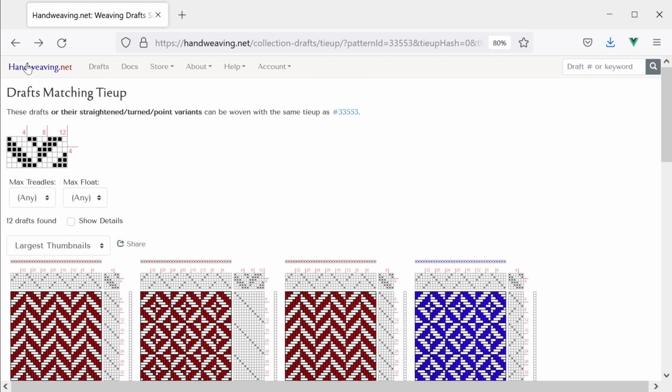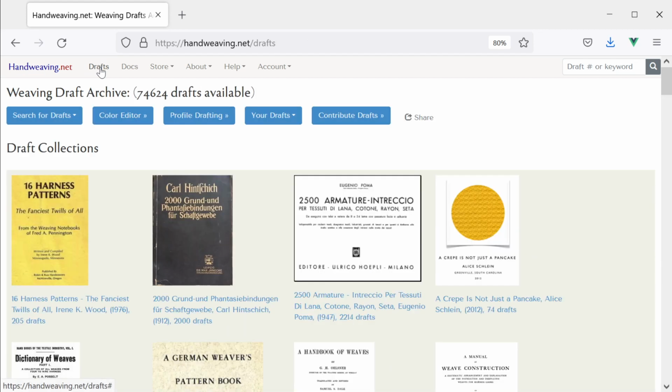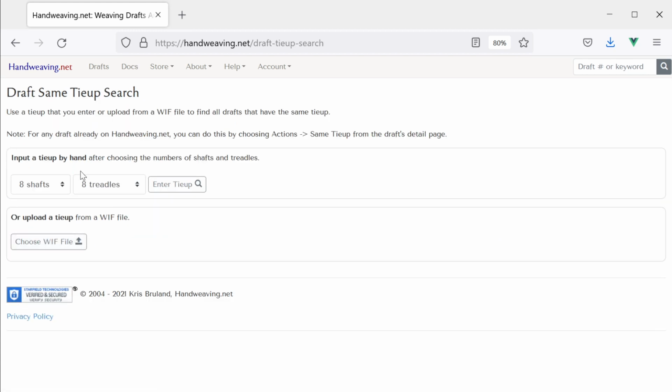You can also use it with drafts that maybe aren't part of handweaving.net but are on your loom. So let's learn how to do that. If we click the Drafts menu and then search for drafts, and then search by tie-up, there are 2 options. You can either enter a tie-up by hand, or if you have a WIF file because you already have weaving software, you can upload it. So let's do the upload first.